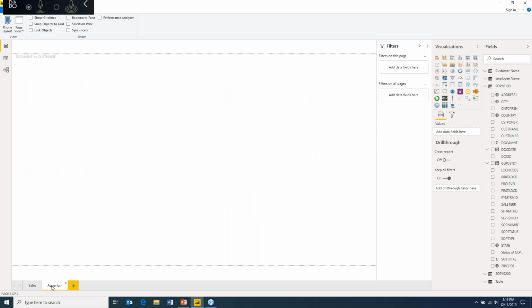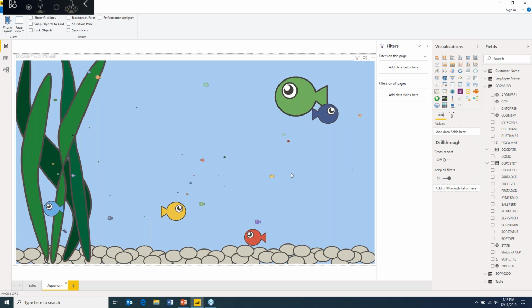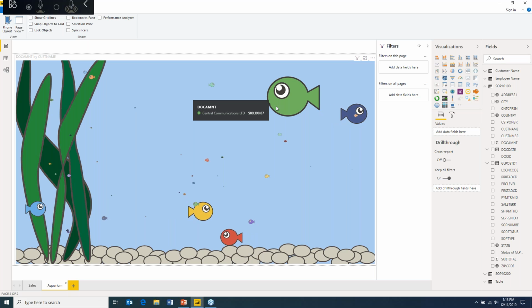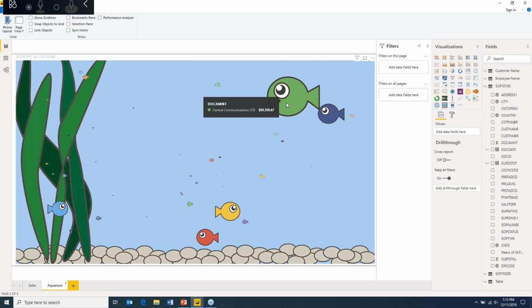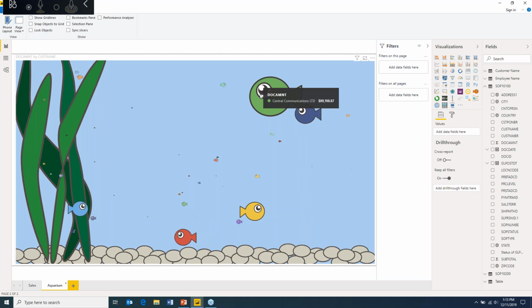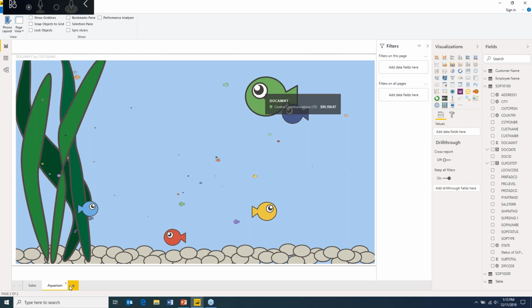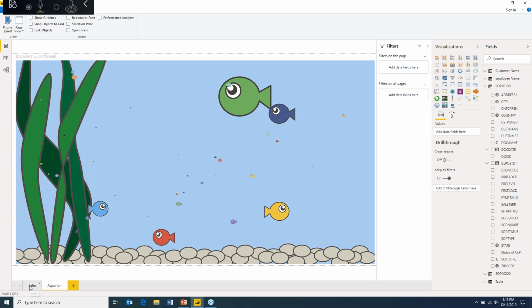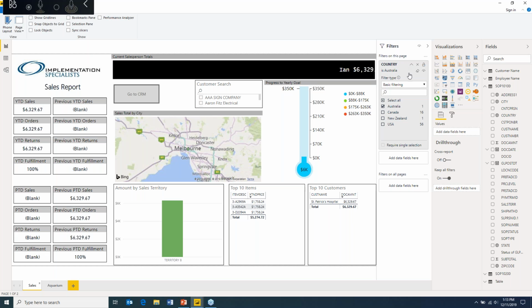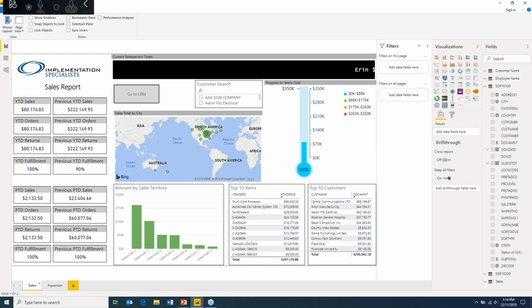But if we go over to the aquarium page, our largest fish is still Central Communications. Now, it's possible that could be an Australian company, but this is looking exactly the same as it was before. So let's go back to the main page here. And anytime if you have a filter applied and you want to get rid of it, just click the X to remove the filter.